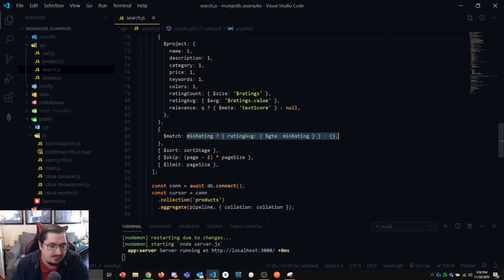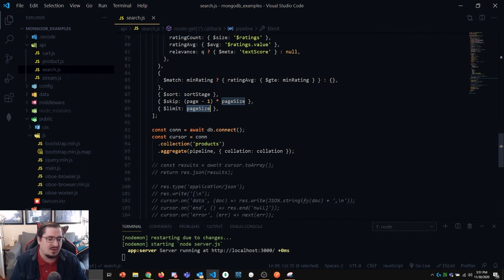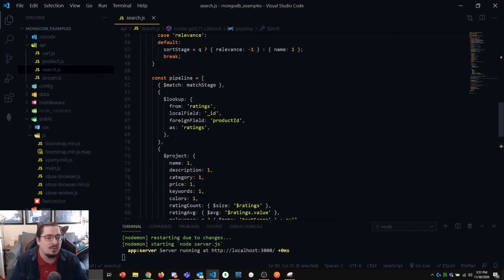Now that I've got that in, you can see the sort stage. I'm just injecting it, so $sort is sort stage. Skip is that same sort of formula that I told you about previously. Because we're starting at page 1, I say page minus 1 and then times the page size. Remember, these parentheses matter. If you don't have those parentheses, you'll get the wrong calculation. And then finally limit it to the page size. So that's my whole pipeline.